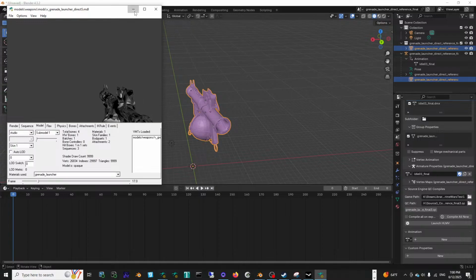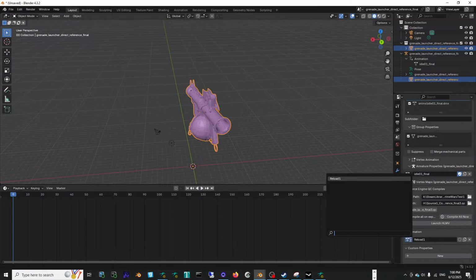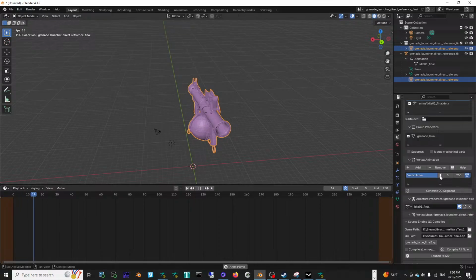You know. Alright, so what if we replicate what this does? New animation, right? Animation, what is the action? Let's name it reload 1. Custom properties, what would that do? Vertex animation, add. What does this vertex animation thing do? Generate QC segment.